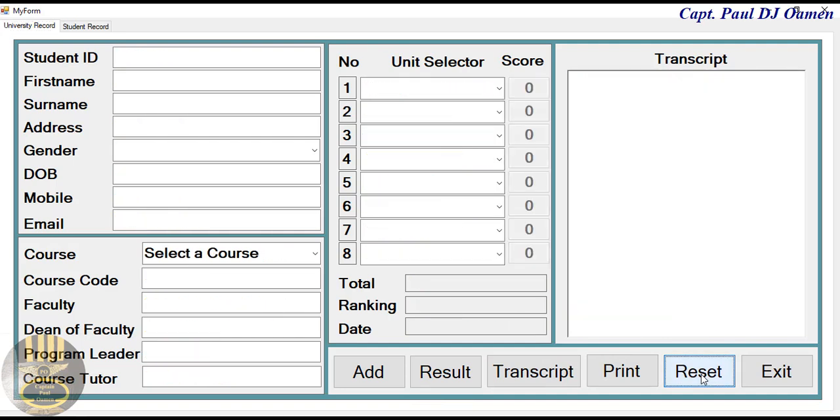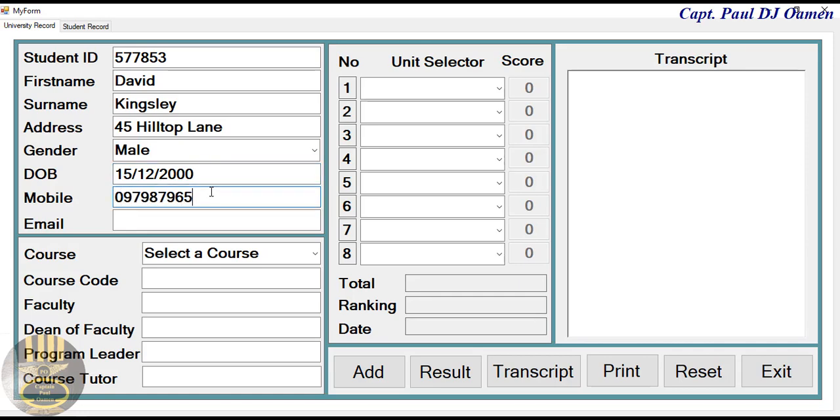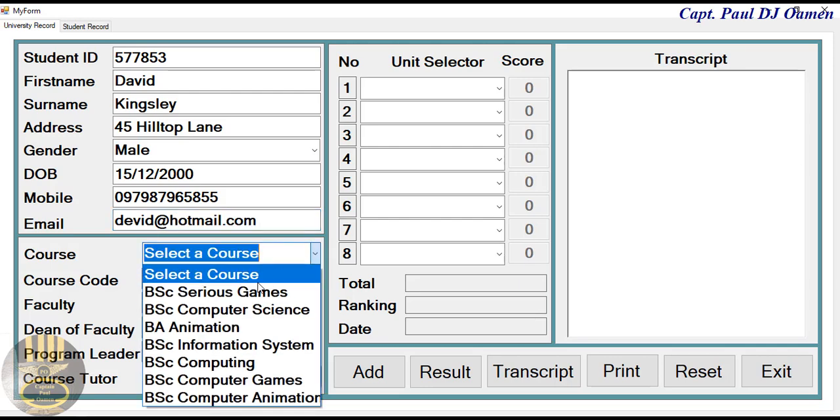So I'm going to minimize that, and I'm going to reset, and we add new data. So let's add new student details there, and the name is, let's say, David Kingsley, with an address of Kingsley 45 Hilltop Lane, as mail, date of birth, there, mobile number, and email. Say david@hotmail.com. There we go.